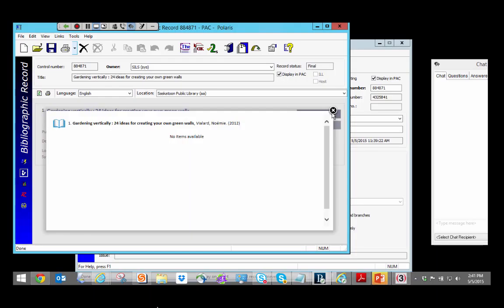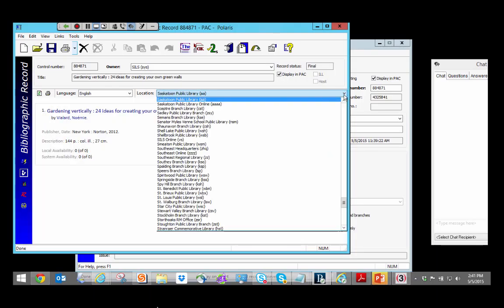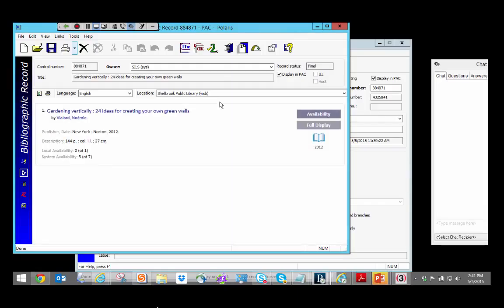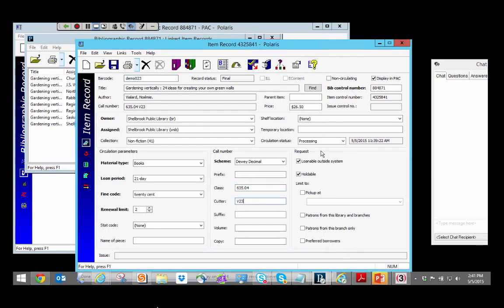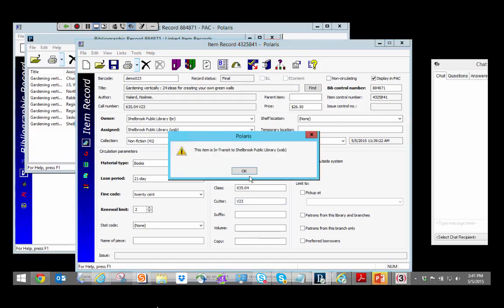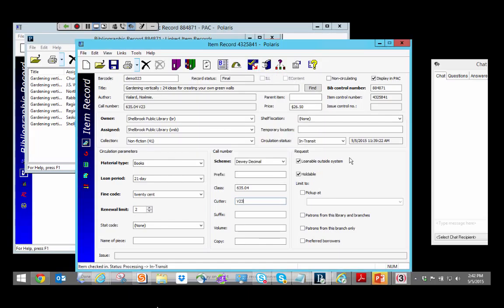Let me switch it over. I go to Shellbrook. Oh, and if it was in processing, I didn't check it in. Hang on a second. Let me just make it available. So here it is, and I'm going to check it in, all right, so that it goes from processing to in. So I could do this in circulation, but I'm going to do it right here. Oh, it's in transit. Drat it.